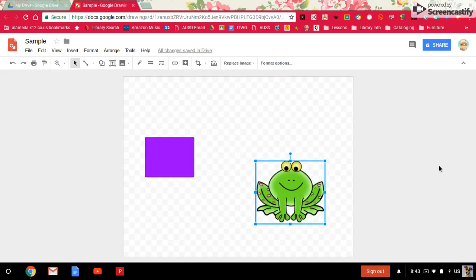Hello there. In this quick video, I'm going to show you how to make objects bigger and smaller. I often have students ask me, how can I make this bigger? Now, if you want to know how to make objects bigger, you need to know the difference between the arrows.